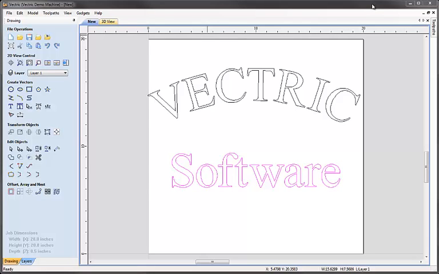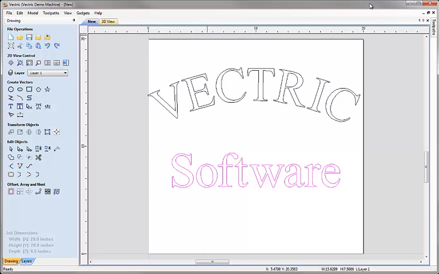A number of the functions in the software require you to have non-overlapping closed vectors, particularly many of the toolpath types. Some of the fonts will automatically create parts that have overlapping areas, and these may require you to go in and manually edit them, which would again need you to convert them to curves first. Let's just show you an example of this.